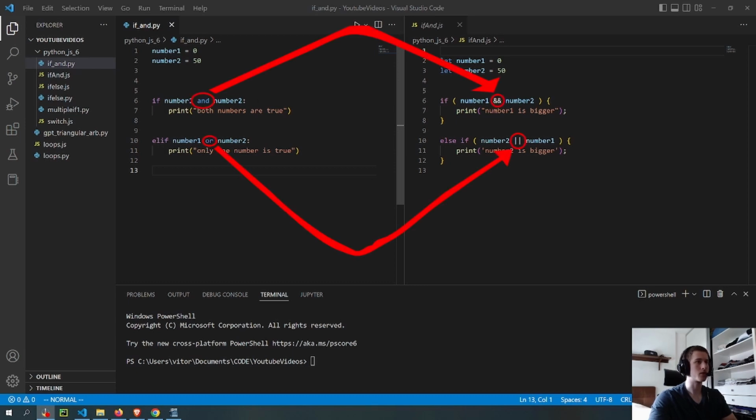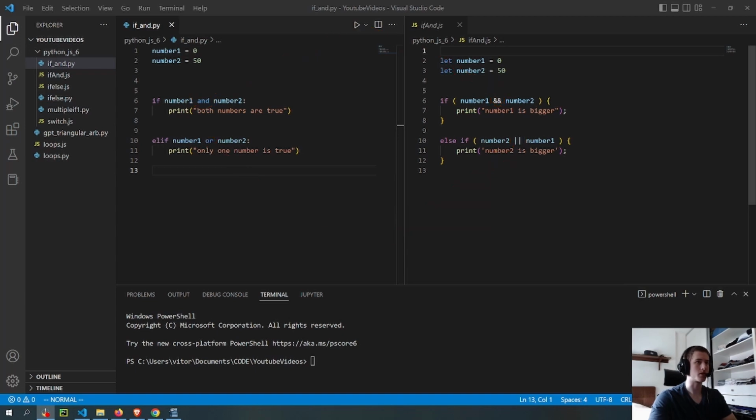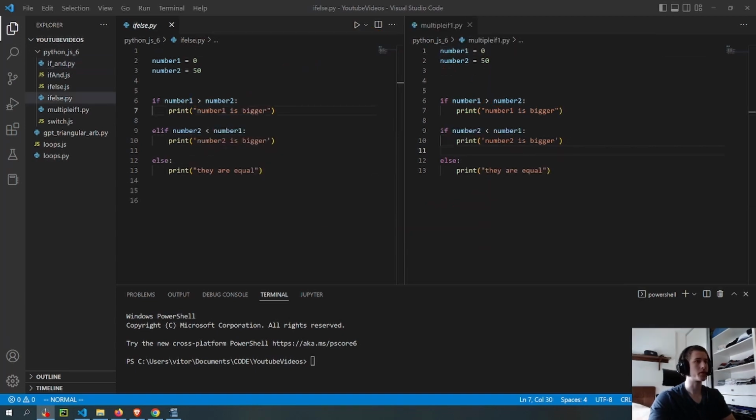And the equivalents of these symbols in JavaScript are these two percent signs here and these two things that I don't know how to say. The other thing that is worth mentioning is the difference between using multiple elif statements or multiple if statements. If you use multiple elif statements, then if one of the conditions is true, it's not going to run any of the other conditions. But if you use multiple if statements, then all of the conditions will run regardless.